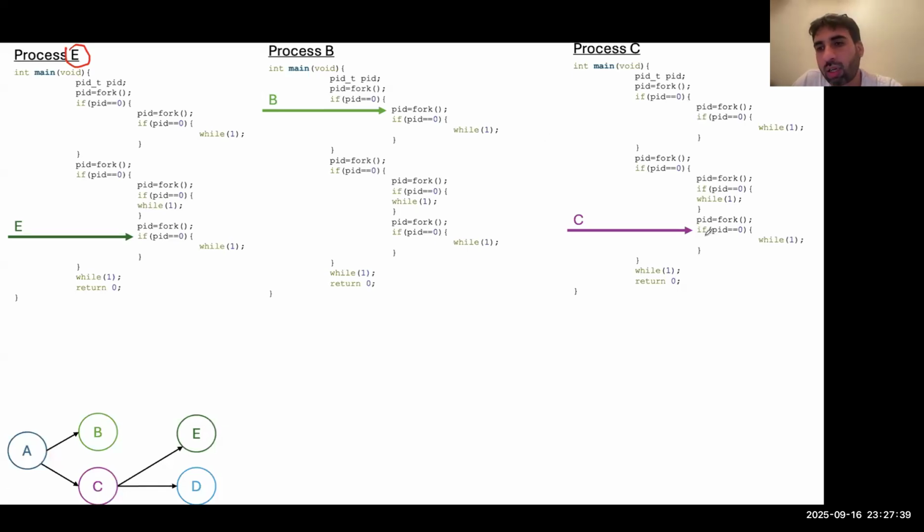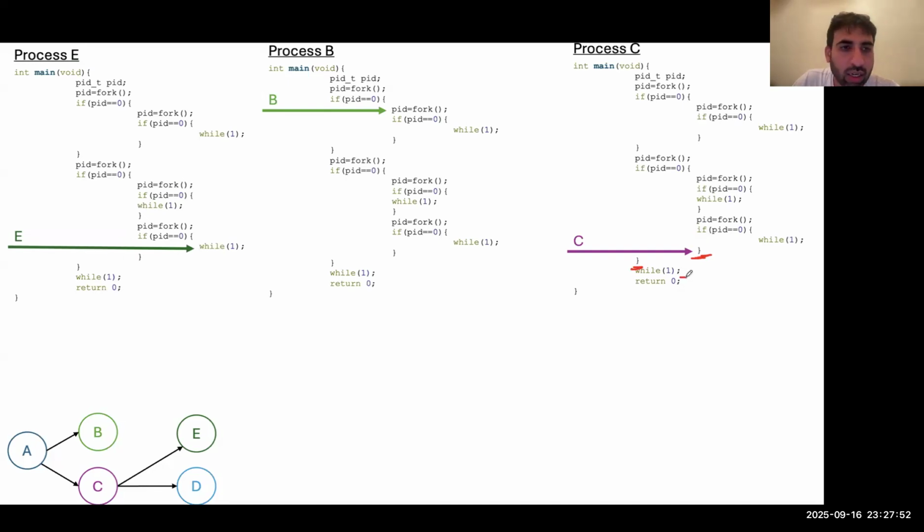So again, for the parent, PID is not equal to 0. So we come to the end of the if block and then the end of this part, and then it gets stuck. So C gets stuck here, right? And E also gets stuck. It enters the body of the if block, and here again we have an infinite loop, so it also gets stuck, right? So now both C and E are not going to create any more children. But we are not yet done.